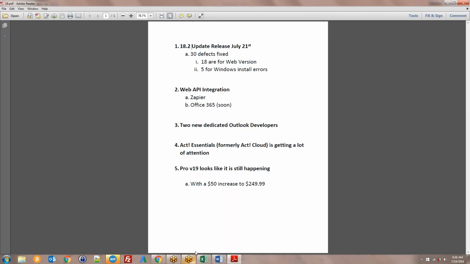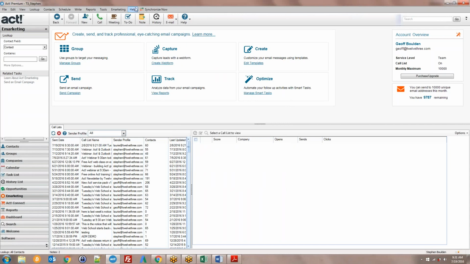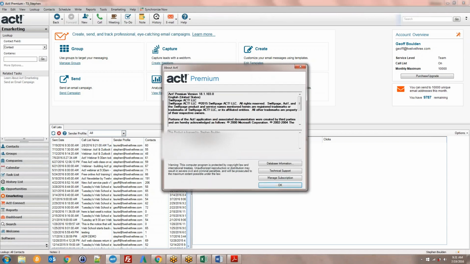They have a release sheet of the 30 defects that have been fixed in 18.2. It's a free update. I'm going to talk about these defects in just a moment. This is a free update to anybody that's currently on a subscription plan or has version 18 already. If you already have ACT version 18 or 18.1 on your computer, you will be able to download and upgrade to 18.2 as soon as it's released. You can check your ACT version at any time by going into ACT, going up to Help, and About ACT. It will tell you right in the top line what version of ACT you're using, 18.1 in this case.